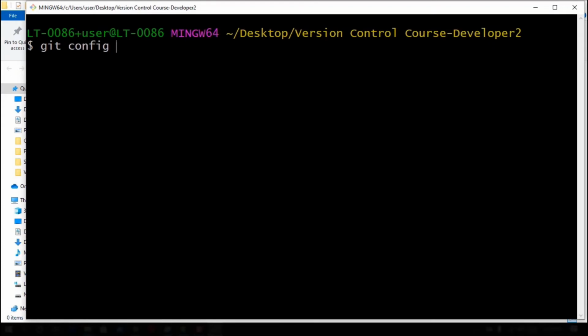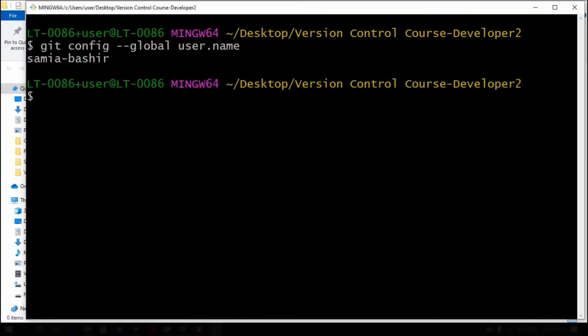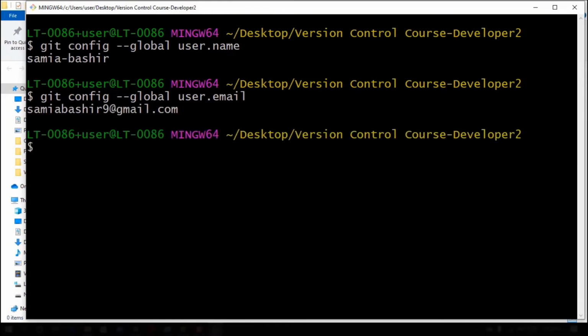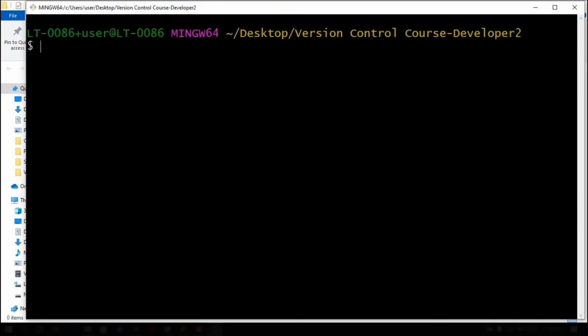So typing git config --global user.name must show my username. Alright, here it is, good to go. Next we will see the email address. That's fine as well. So let's move further and start pulling the repository from remote.